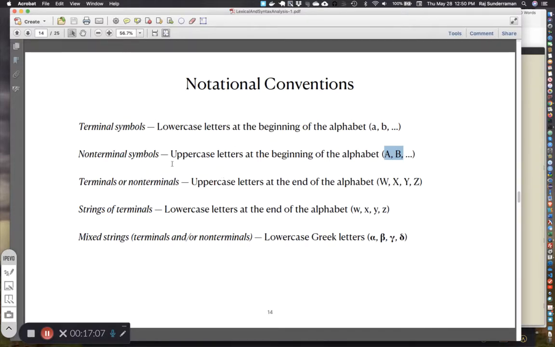Suppose you want to represent a symbol which is either a terminal or a non-terminal, a mix of these two. Of course, you can use those letters combined in a string, but if you want only one symbol, then we will use the capital letters W, X, Y, Z for a mix of terminal and non-terminal symbols. The first three are all single letter notations, but this one also is a single letter notation that denotes a string of terminals. So if you want to denote a long string of terminals, we'll refer to them with lowercase w, x, y, z, towards the end of the alphabet.